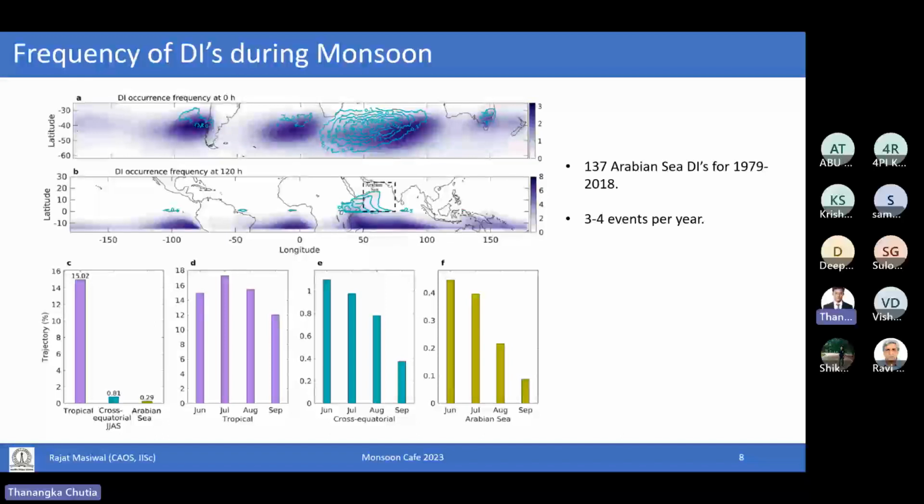So if we look at the statistics, 15% of the total DIs can be considered as tropical DIs, and out of these 15%, 0.81% are cross-equatorial DIs, and 0.29% are the Arabian Sea DIs. So doing that, they have found 137 Arabian Sea dry intrusion events, and this makes up roughly 3 to 4 dry intrusions per year.